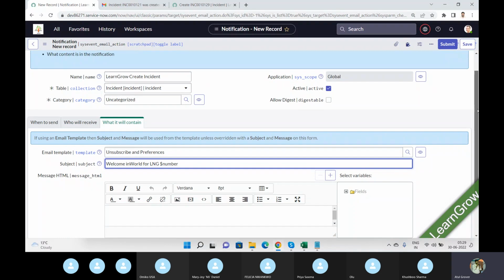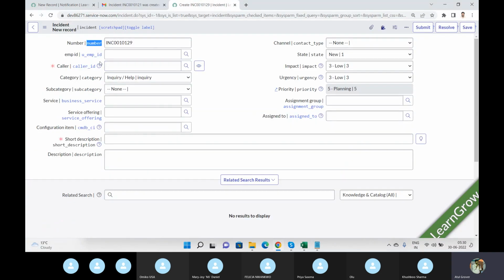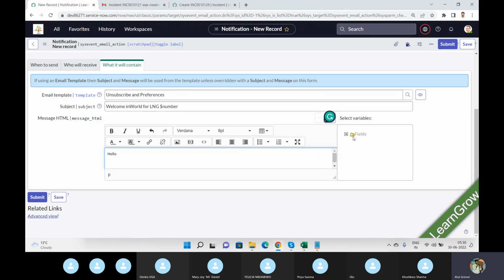So let me come to the body. Hello. What hello? I'm saying who is raising this incident should become his name. Hello, and then go to the field. I want to show the caller. Okay, search for the caller here. This one. Caller, what caller? Because caller is coming from the user table. I want to put caller first name. Or maybe this one. Like this.